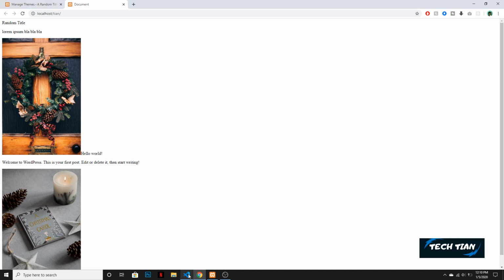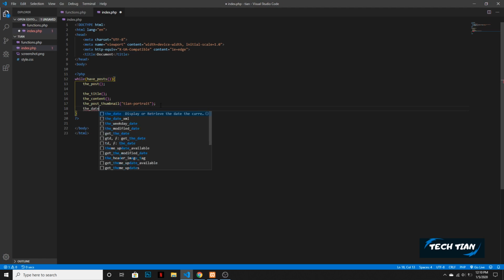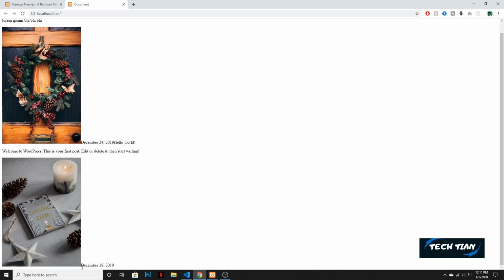That is, I'm going to add the date. So let's go here and let's just type the date, and you can see that it will display or retrieve the date. So I'm going to do these brackets and the semicolon and we are good to go. If we just refresh the page right now, we should see the date here. So December 24, 2019, and this was December 18, 2019.